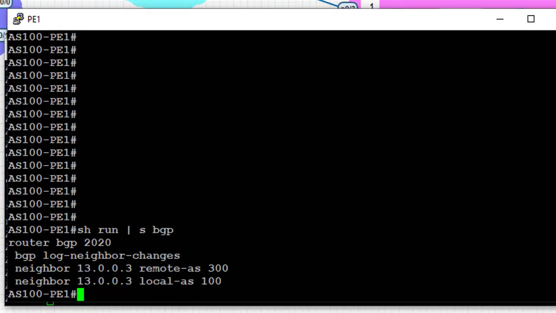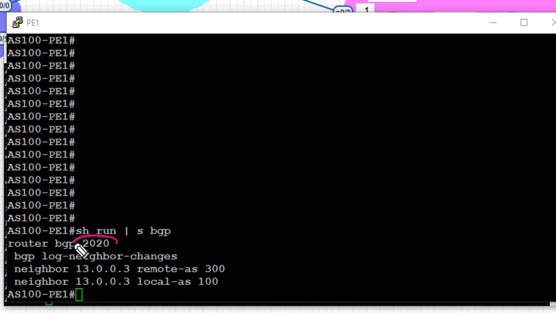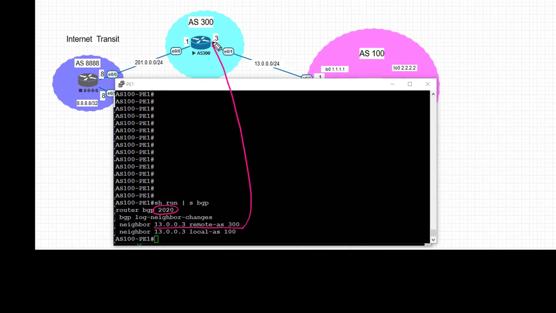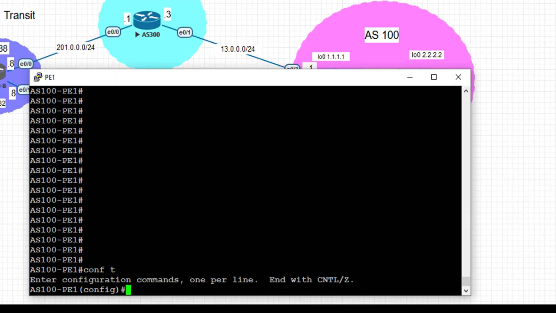Now let's take a look at the BGP process. What we're saying here is that in the original AS100, the BGP process is using 2020. We're pairing with AS300 and using AS100 as local AS. Next, we're going to advertise the loopback 0 IP address into the BGP process for the purpose of verification.